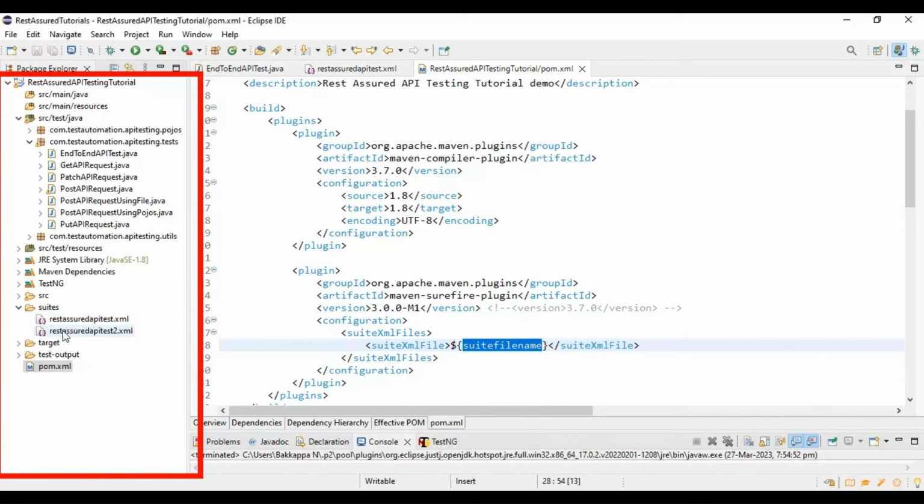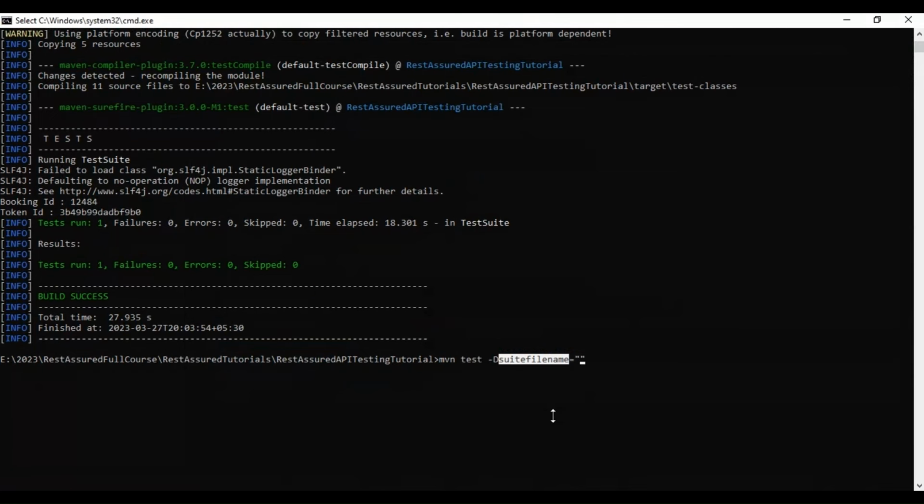So let's try to execute the rest assured API test 2.xml. Inside the double quotes I am writing dot followed by suits, and followed by that here I'm saying rest assured API test 2.xml.